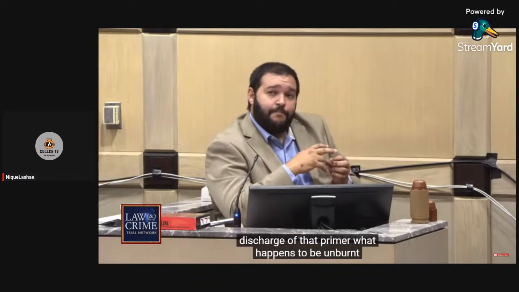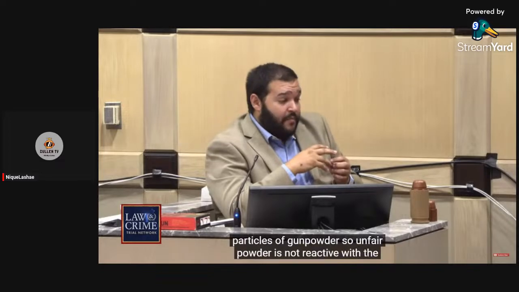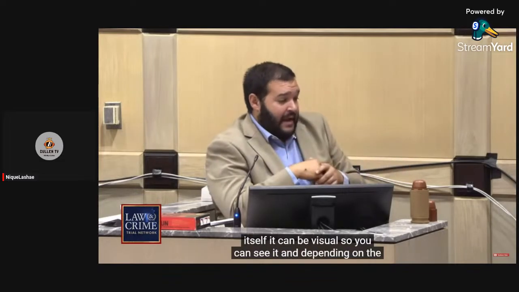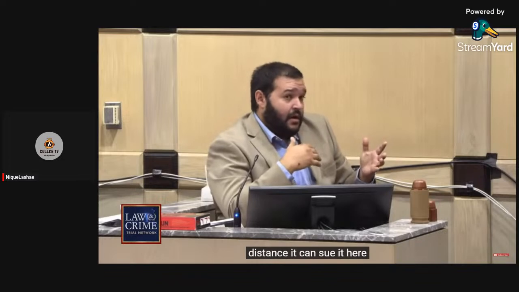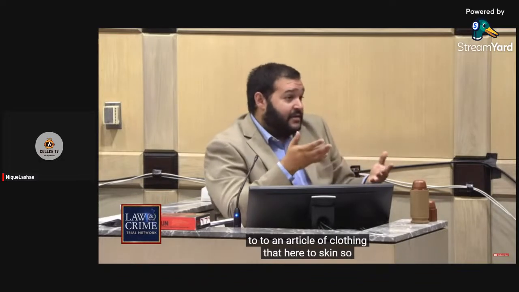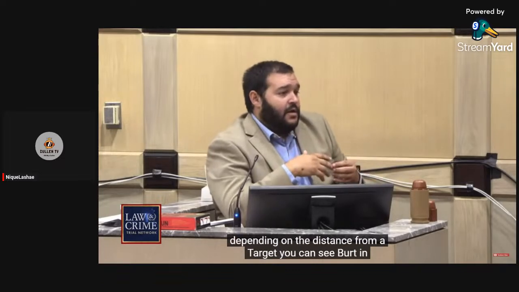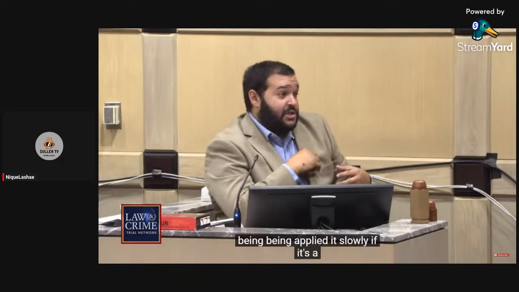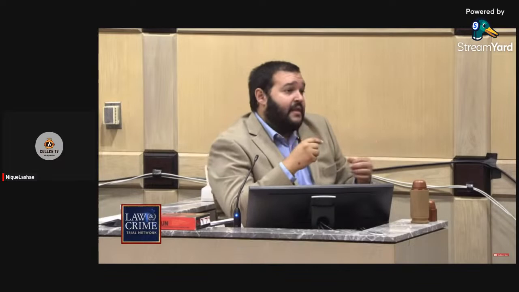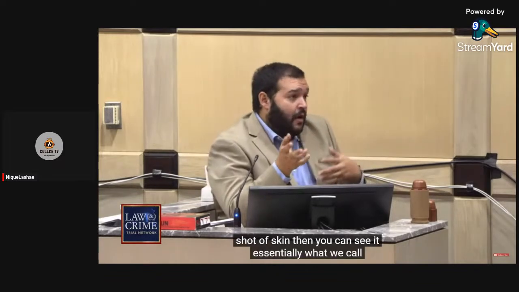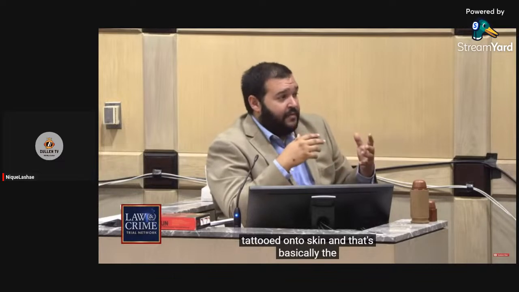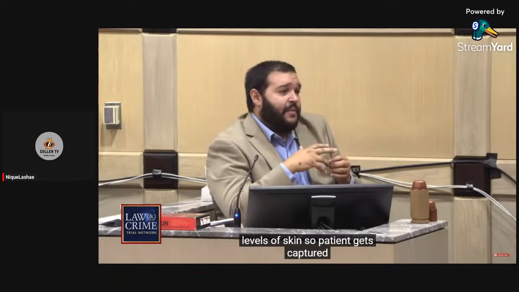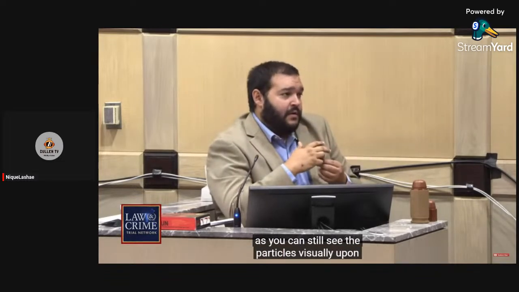What happens to the unburnt particles of gunpowder? So unburnt powder is not reactive with the test itself. It can be visual, so you can see it. And depending on the distance, it can still adhere to an article of clothing, it can adhere to skin. So depending on the distance from a target, you can see burnt and unburnt gunpowder stuck onto clothing. If it's a shot on skin, then you can see what they call tattooing. That's basically the velocity and burning of the powder entering the subcutaneous levels of skin. So it basically gets captured, and you can still see the particles visually upon the skin.